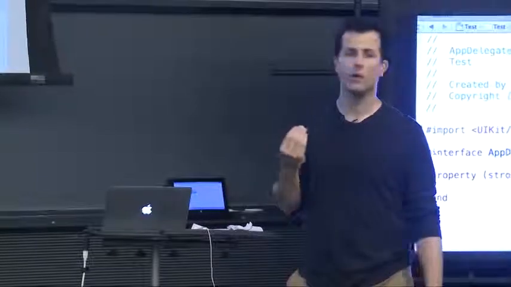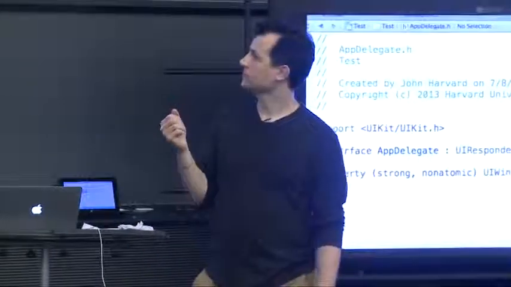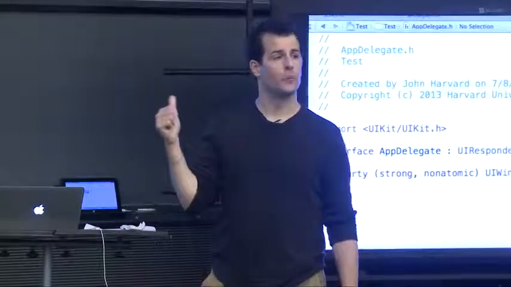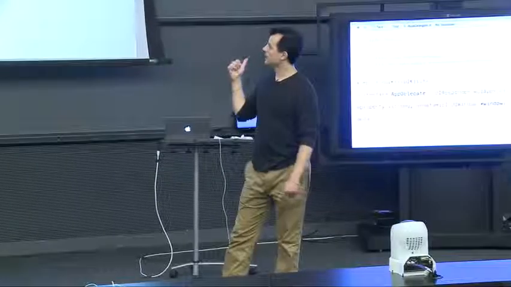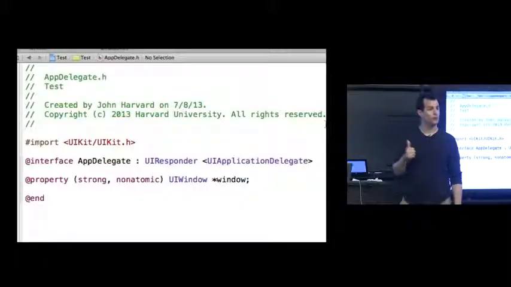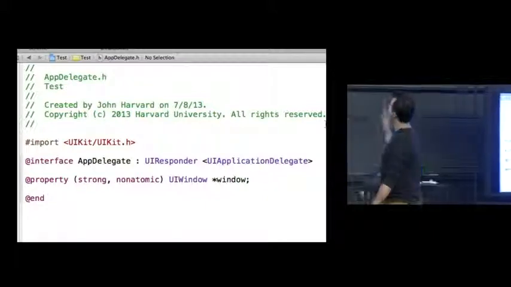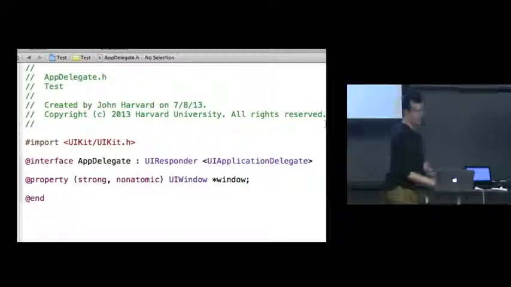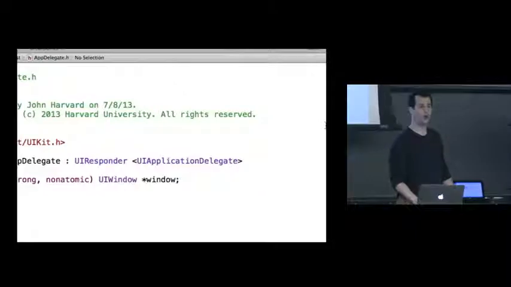So let's start translating this into slightly less technical English. What does that one line of code do? Yeah? It says it's a child of UI responder. OK, it says the class called appDelegate is a child of UI responder. Good. And what else? And it adheres to the UI application delegate, and I'll scroll to the right to confirm, protocol. So what does that mean?